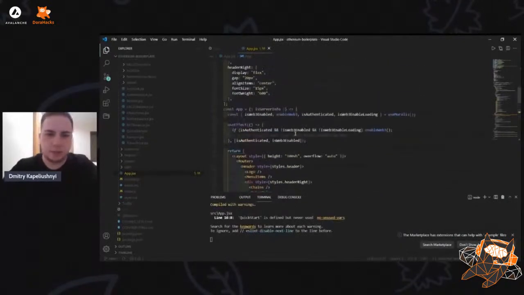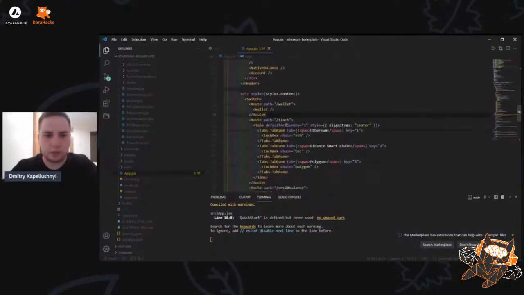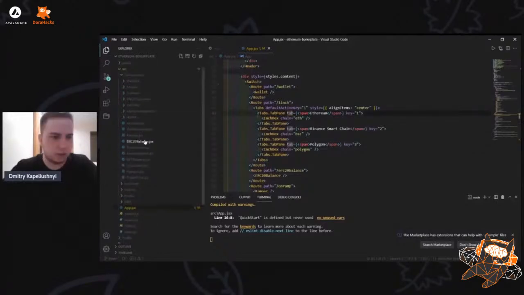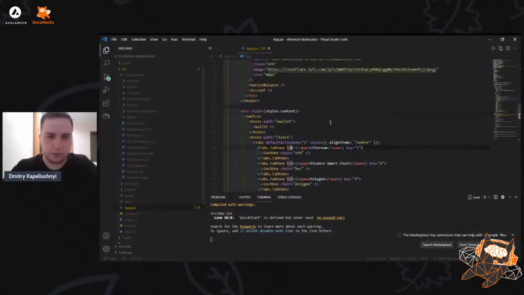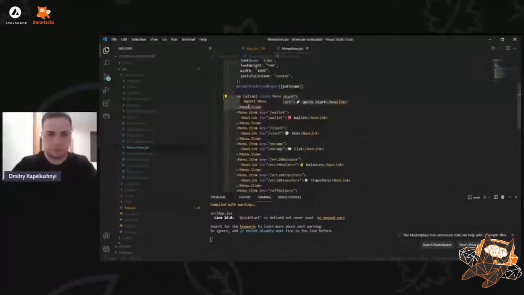Inside App.jsx, we have a router, which allows us to switch between different pages of our application. And as you can see here, each component has its own address. Okay, so let's remove it also from the header. We have menu items. Yeah, let's remove it here.